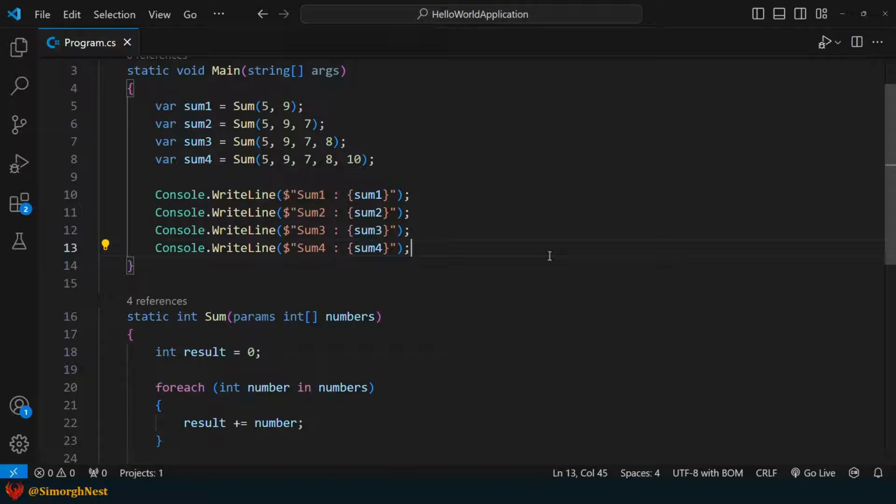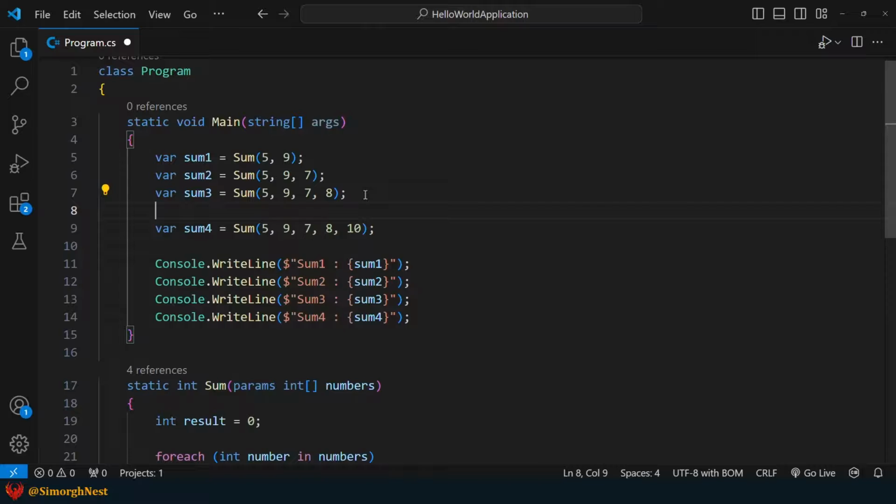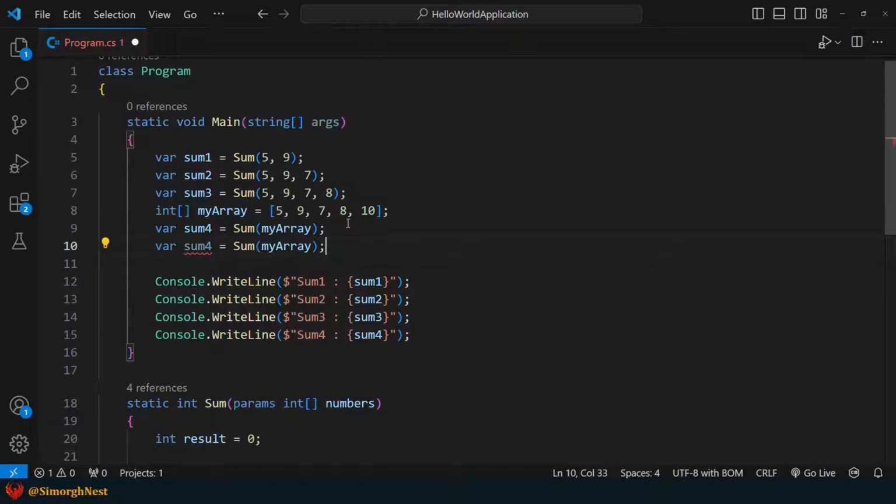Alright, there are a few rules to keep in mind when using params. We can pass the arguments individually, separated by commas like how we've done so far, or we can pass them as an array. Behind the scenes, params converts the arguments into a single-dimensional array of the specific type. We're also allowed to call the method without any parameters. Let's try passing the last method call as an array, and calling sum without arguments.